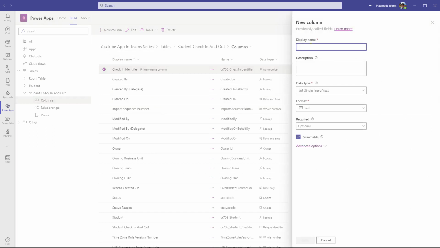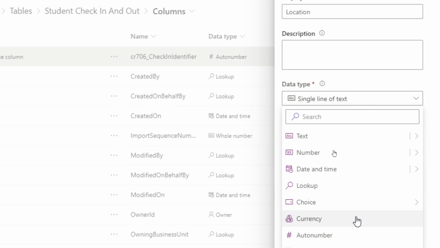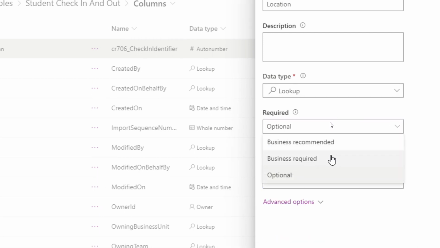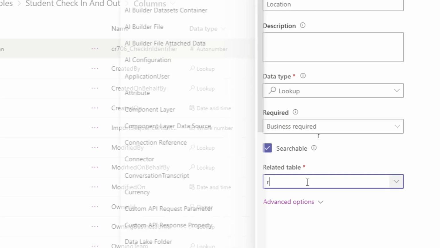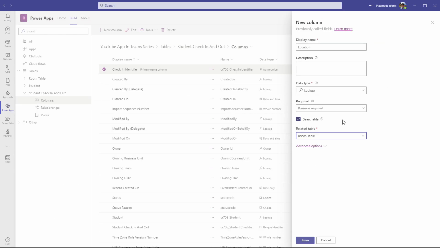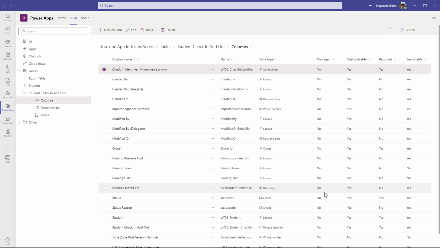So now we're going to do another new column. The next thing I want to know is where are we checking them into? So this is going to be my location. This one again is also going to be a lookup, it's going to be a required column, and we are going to look up to our room table. The room table has a list of all the rooms we can check students into, and then I'm going to hit save. So once I hit save here, we're going to have that one done.